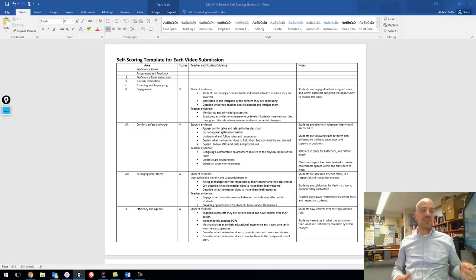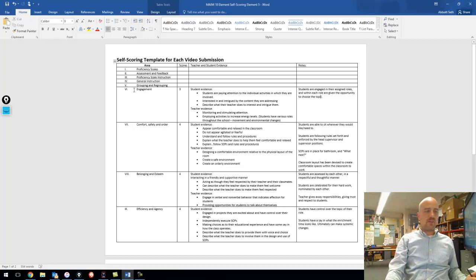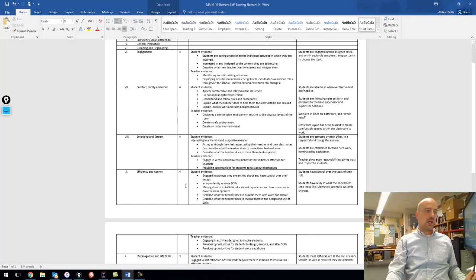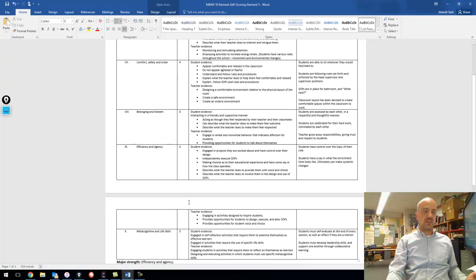And let's move on to my self-evaluation. I went ahead and, and I might have already said this, I altered this self-scoring template to fit the 10 proficiency instructional models. What I felt on this one was that I definitely hit the 6, 7, 8, 9, and 10: engagement, comfort, safety, and order, belonging and self-esteem, efficiency and agency, and the metacognitive and life skills.